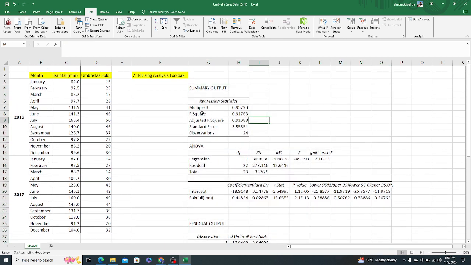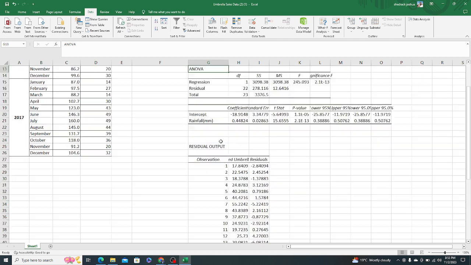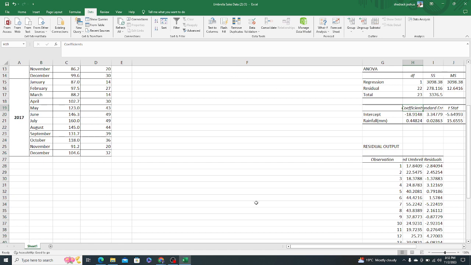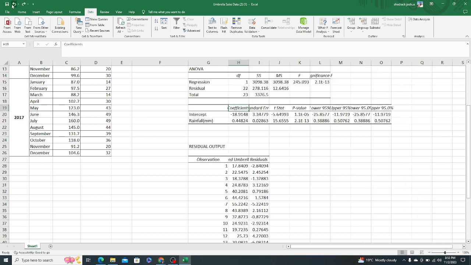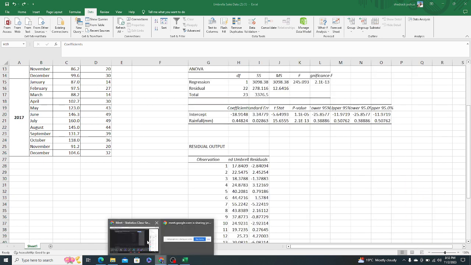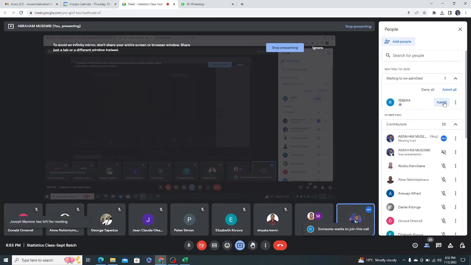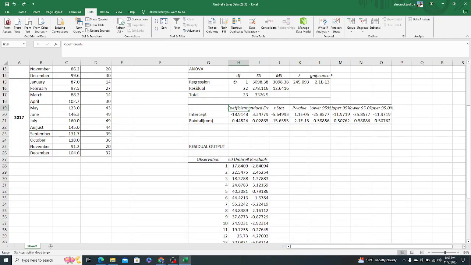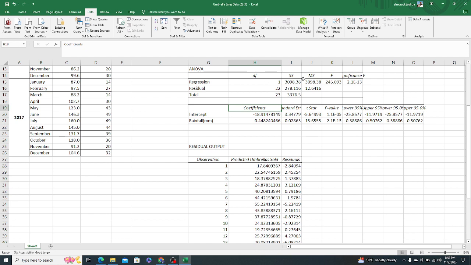Once I click OK, you'll see now I have some outputs. That is the regression statistics. Then after that you'll see we have ANOVA, and then we have now the coefficients. Let me just undo and let someone in. Okay, so you'll see now the coefficients.